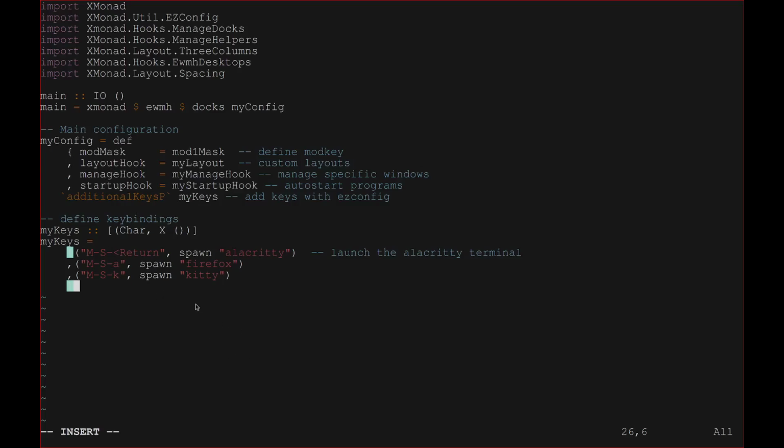So we now have some key bindings set up. If you wanted to add more, you can obviously just keep on adding to this my keys function right here. But we're going to stop there and move on to manage hook. So if we come down here, we are going to go to manage hook.